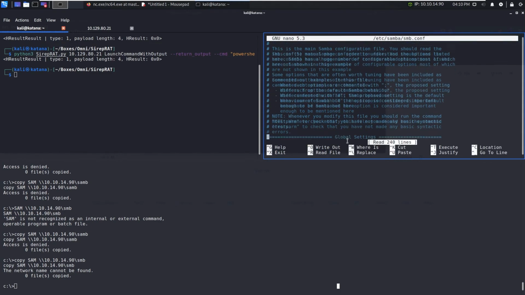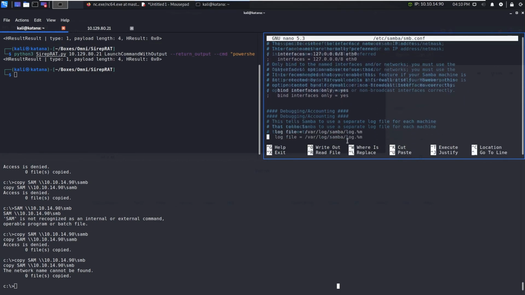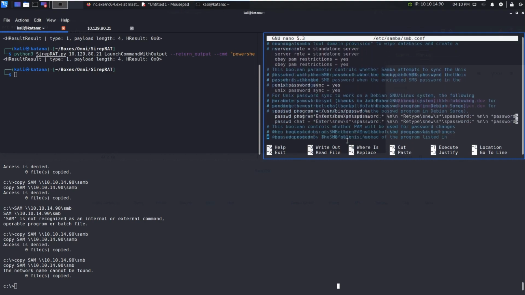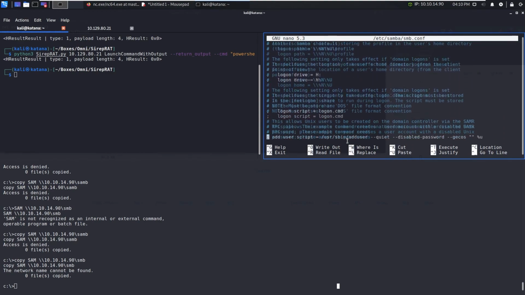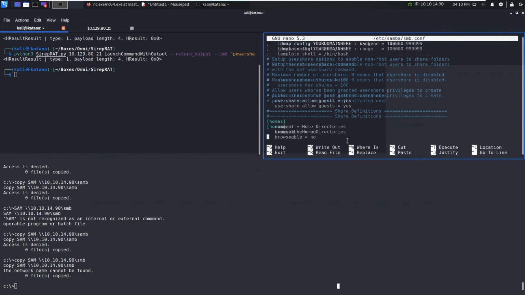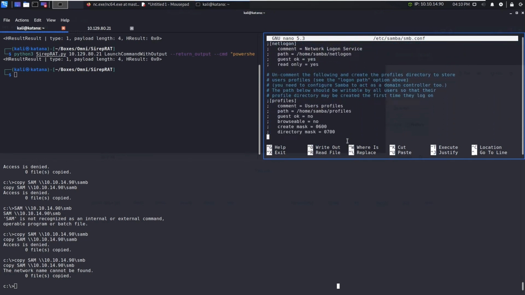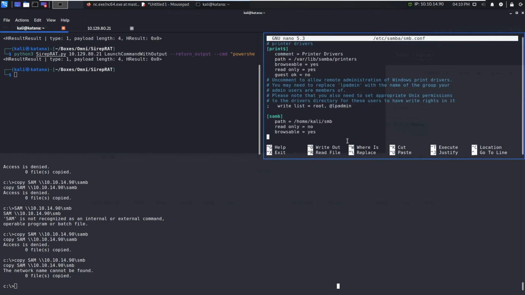Okay, after a little bit of looking around, I think I figured out why it's not working. I forgot to add the guest OK flag, I guess, guest OK line at the bottom of this file. So let's just go ahead and add that. Guest OK equals yes.